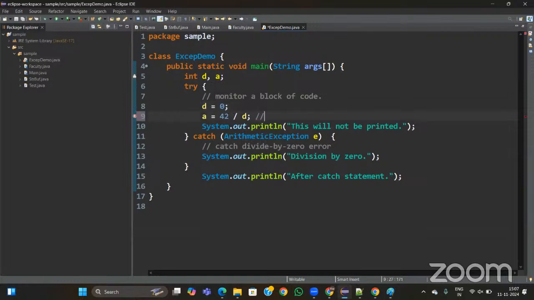When the exception occurs at this statement, the remaining statements will be skipped from the try block. Directly it will go to the catch block, and it will continue if any other statements are available.